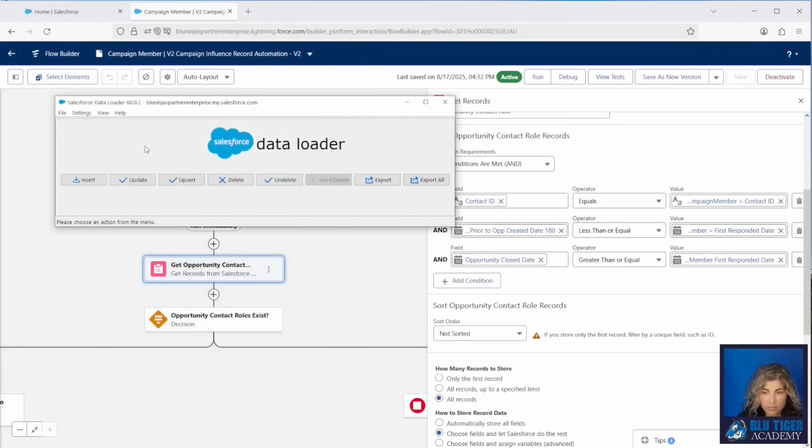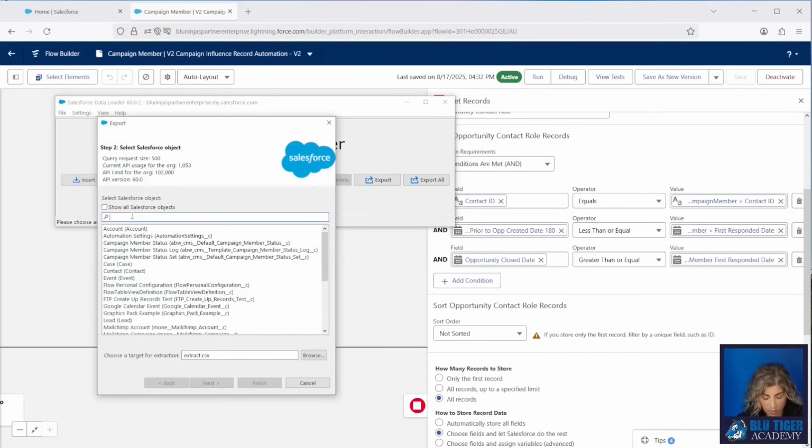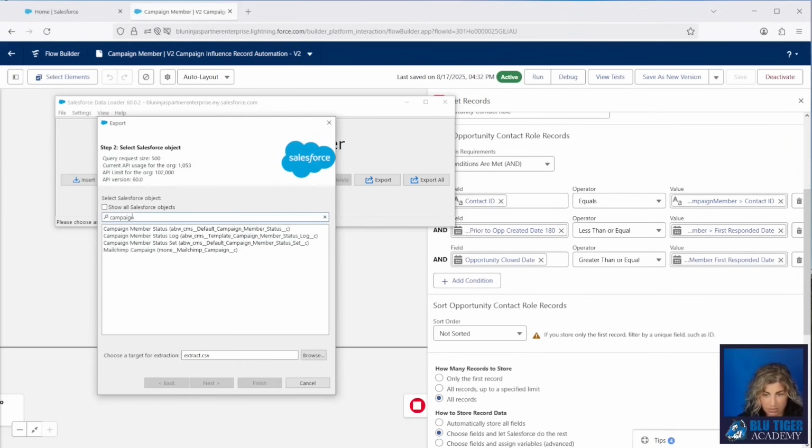Okay, so those have all been deleted. Now what we need to do is export the campaign members that we need to trigger this flow. So we need to export everybody who has responded to a campaign. We're going to do an export on the campaign member object.